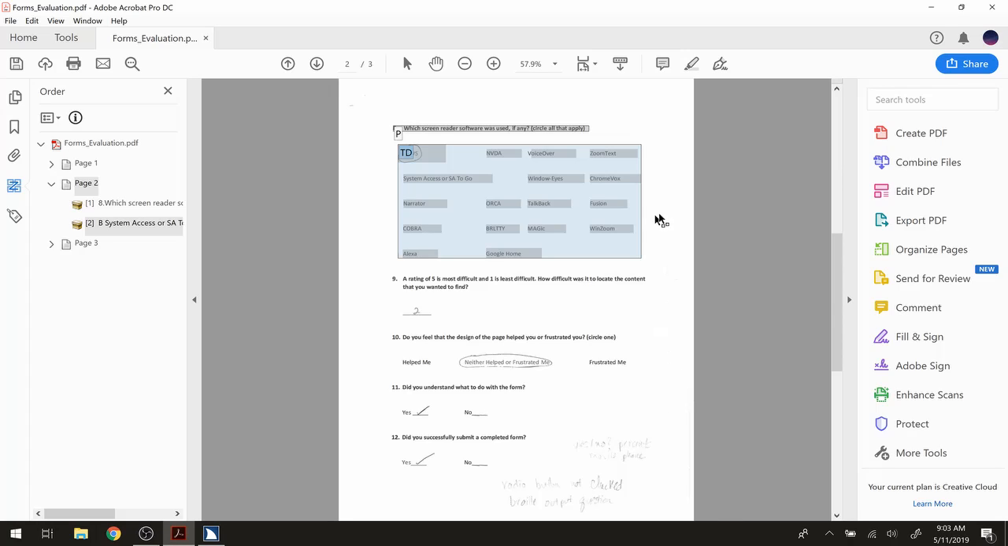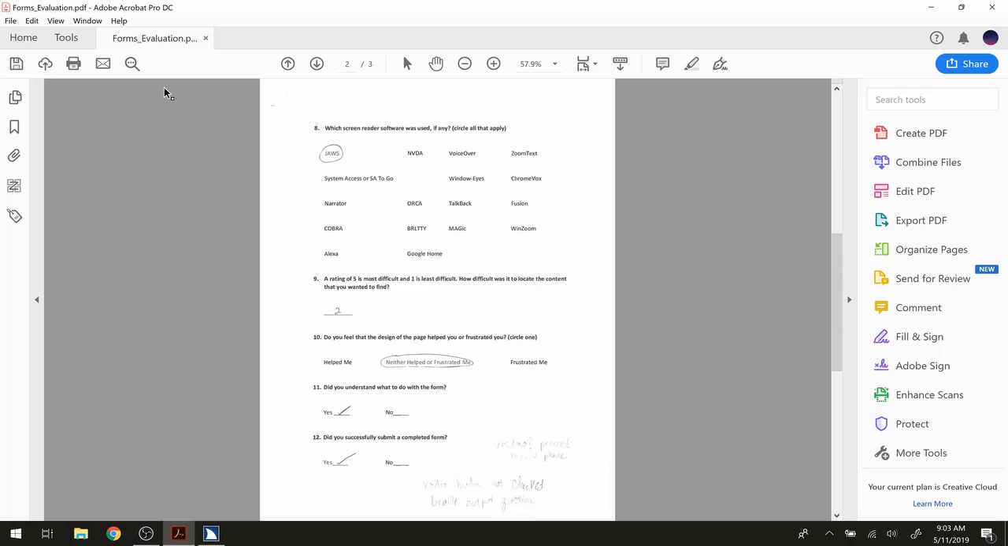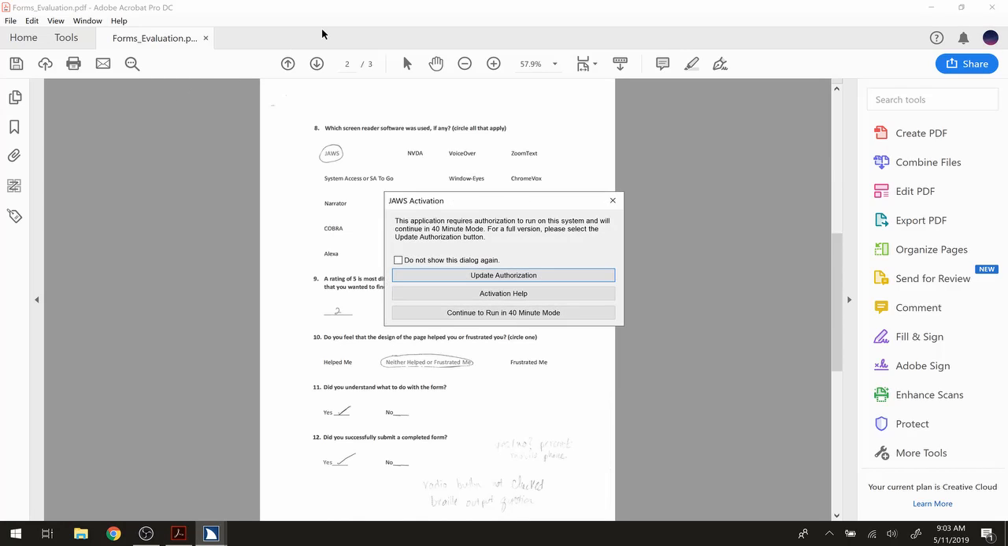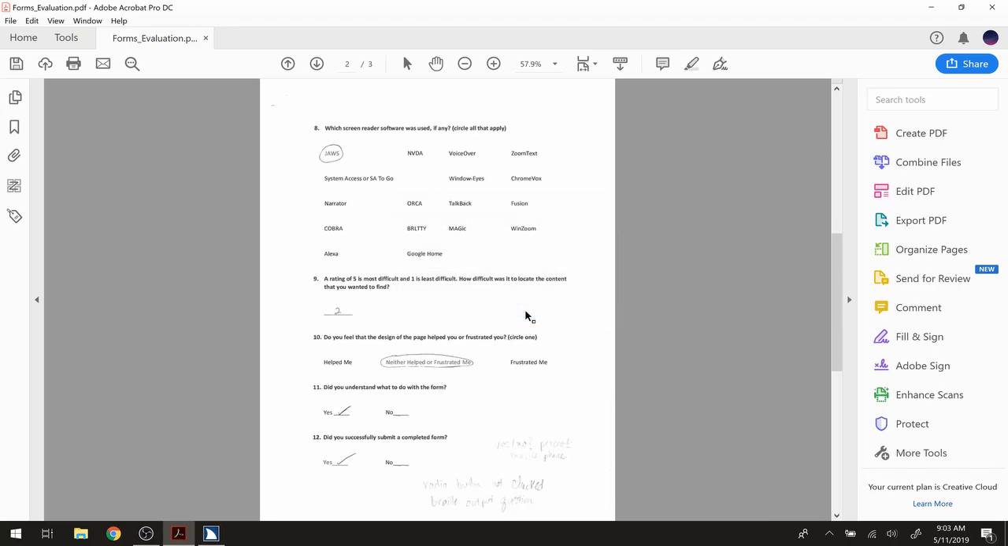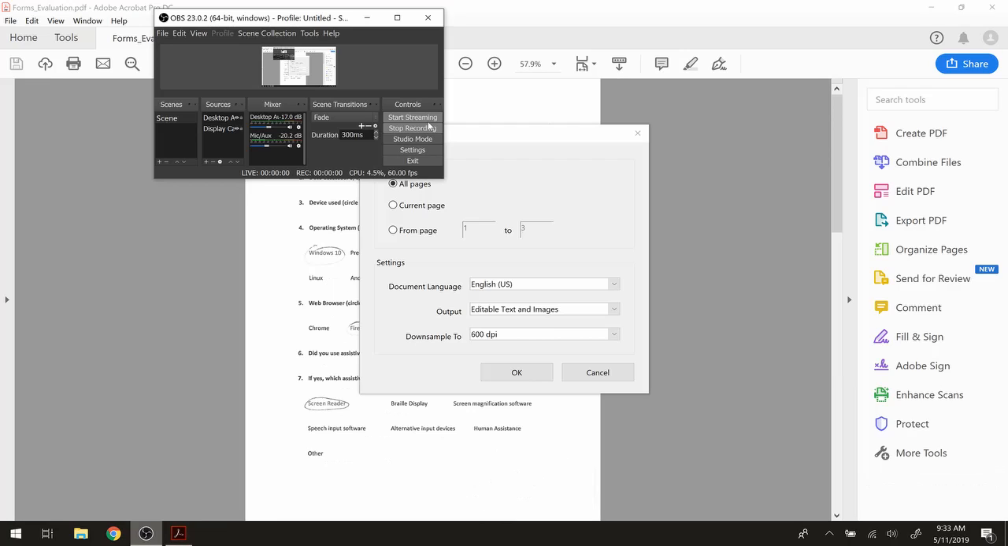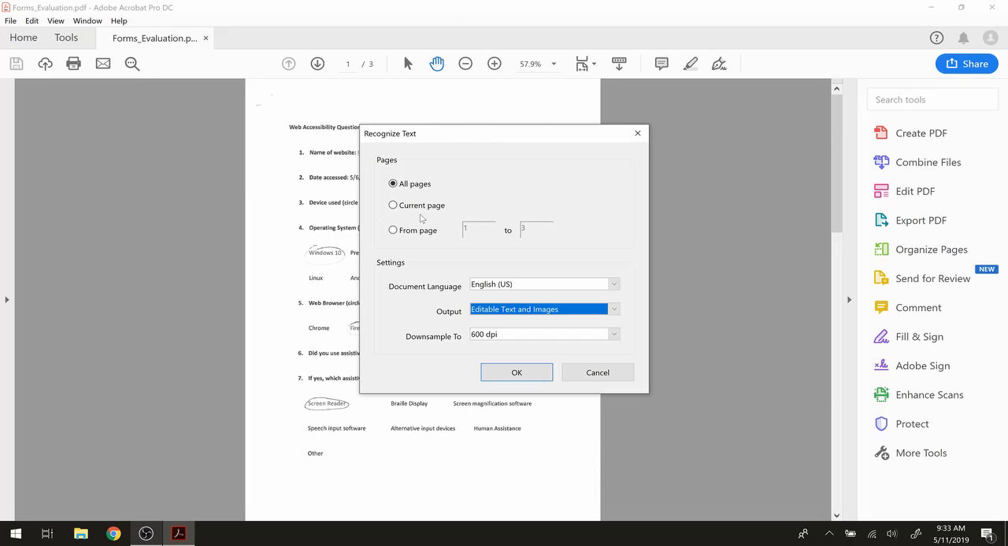JAWS for Windows. Forms underline evaluation.pdf - Adobe Acrobat Pro DC. Forms underline evaluation.pdf document. Page has no links. JAWS activation. Forms underline evaluation 8. Which screen reader software was used, if any? Left paren circle all that apply right paren. NVDA, VoiceOver.